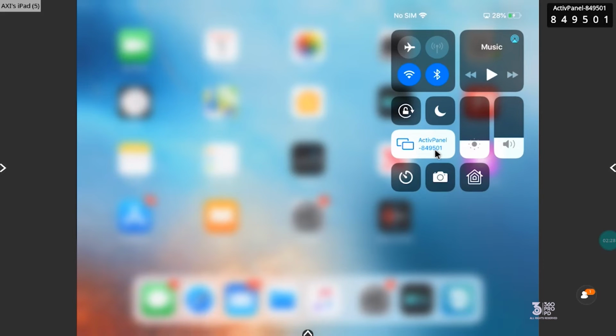screen mirroring. Now, if you have a newer version of an Apple device, it probably doesn't say screen mirroring. It might just have these two rectangles there for you. So you really don't necessarily need an app. You really don't need anything else except a swipe down. And then you're able to use your iPad almost like a tablet.